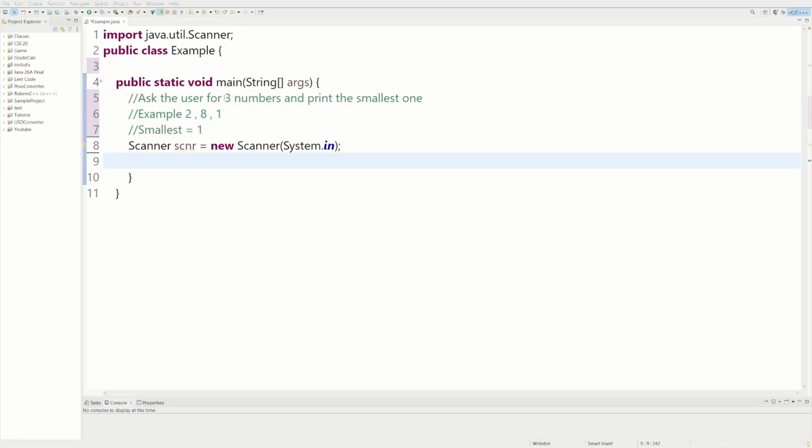Today we're going to be asking a user for three numbers and we're going to print the smallest one. So if the answers are 2, 8, and 1, we're printing 1 because that's the smallest. I have a scanner object to get user input and I have java.util.Scanner imported.